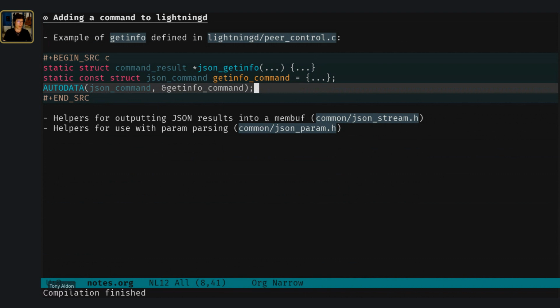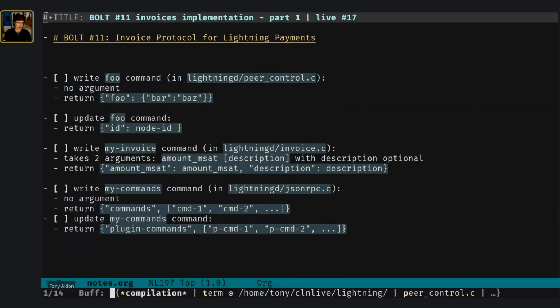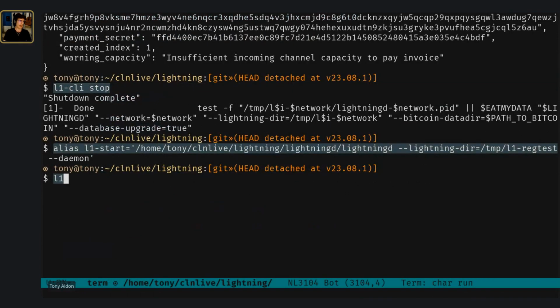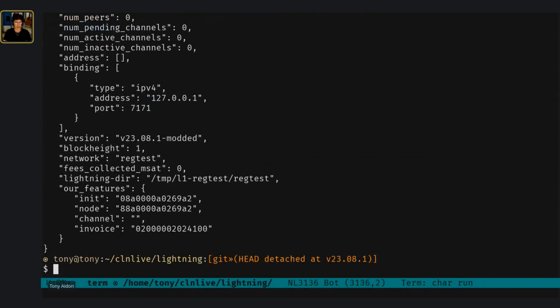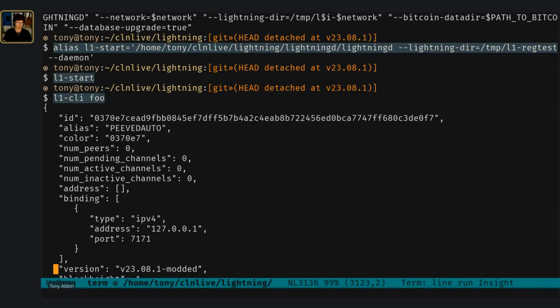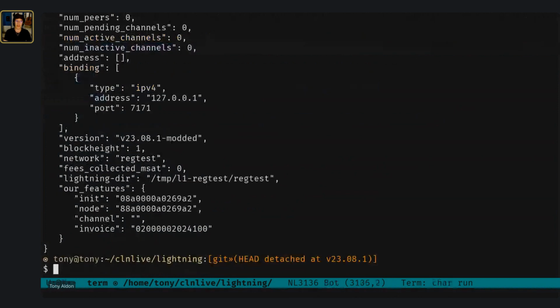Compilation finished. Okay, so now let's go back to the terminal. l1, because we stopped the node, so we can start it. Seems to work fine. And now we can call the function that we just defined, foo, and let's see if it works. Yes. So we've called foo, and we get exactly the getinfo answer, normal, because we just changed some name.